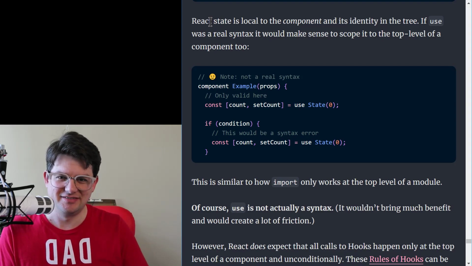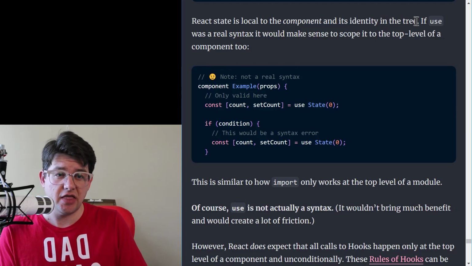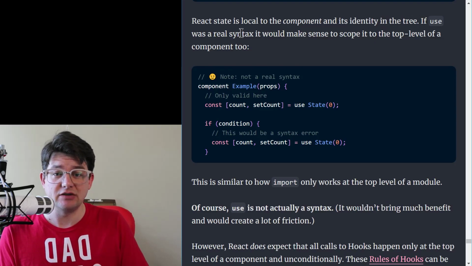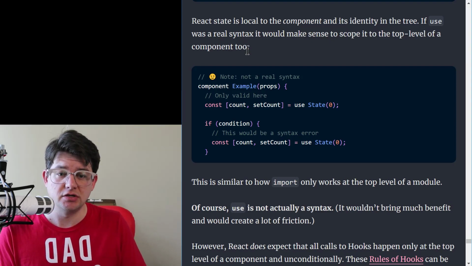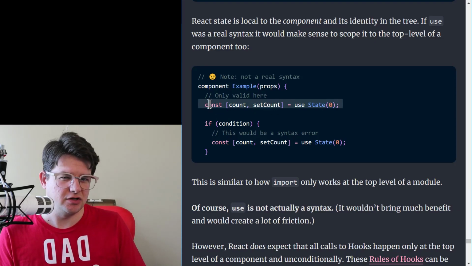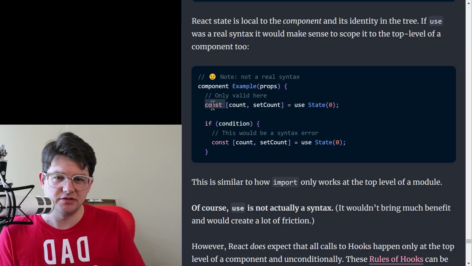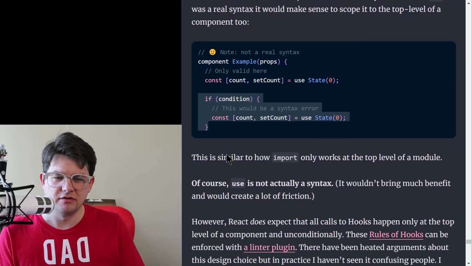Sorry, Dan. Anyway, React state is local to the component and its identity in the tree. If use was a real syntax, it would make sense to scope it to the top level of a component too. So I think his imaginary syntax is wrong. You wouldn't want const, you'd want use. It would replace const. Because it wouldn't make sense to put const inside of a conditional, because then you can't use it outside of the condition.